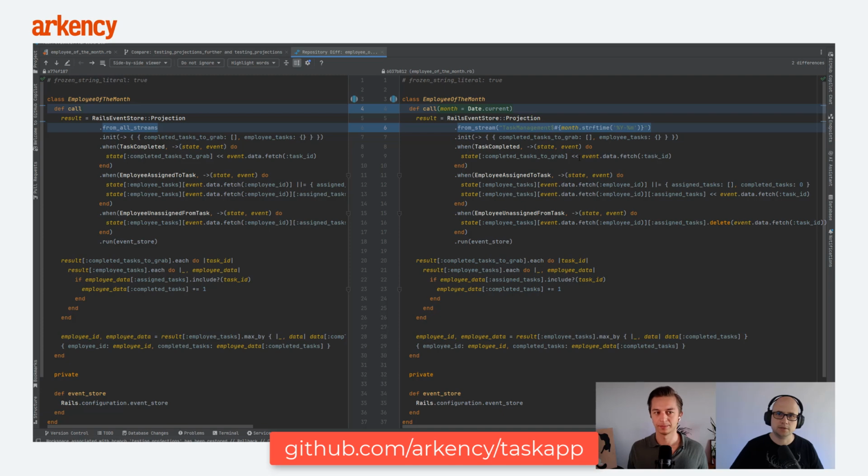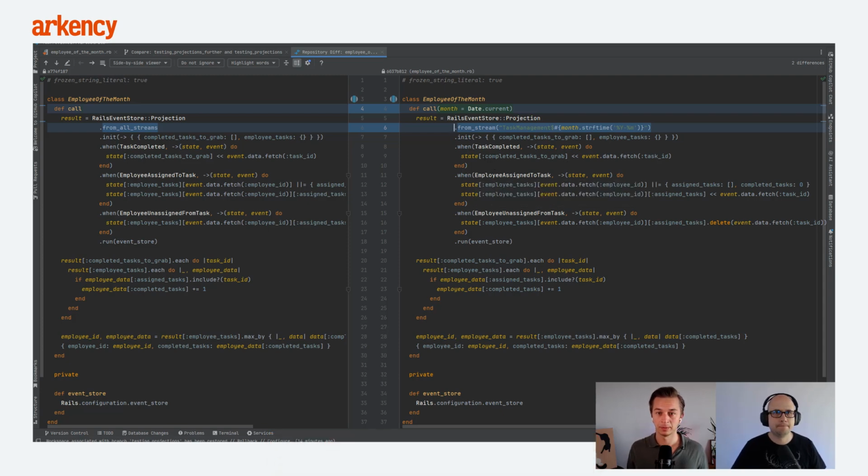Yes, based on the date that we passed to the projection. Yeah, exactly. And not to break the test, I use the default value for the month, which you can then overwrite if you want to, and this value will be used to read a stream for a different month. So now we're actually supporting more than just the first month of existence of the business, which is pretty cool.